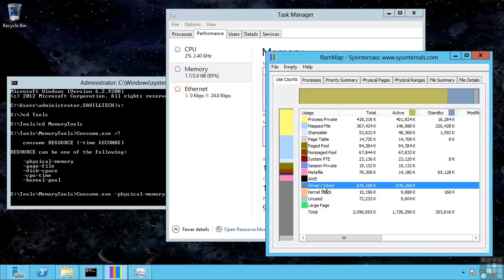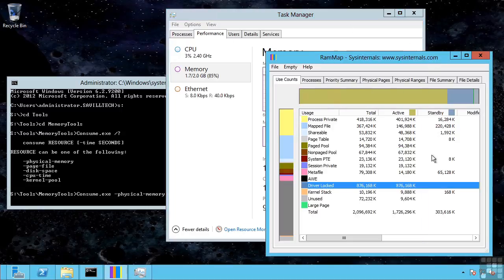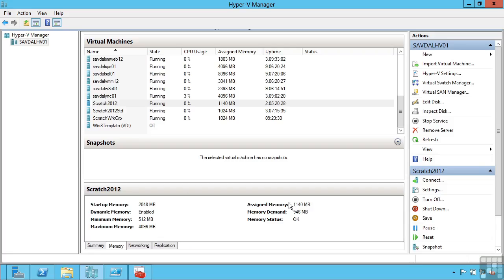We can see that. Using RAMMap from Sysinternals, I can see driver locked. So this is a driver consuming a huge amount of memory, which is actually that balloon driver, which is why the OS thinks it still has 2 gigabytes, but in reality, nearly 1 gigabyte has been reclaimed by Hyper-V, which matches that value we're seeing here.